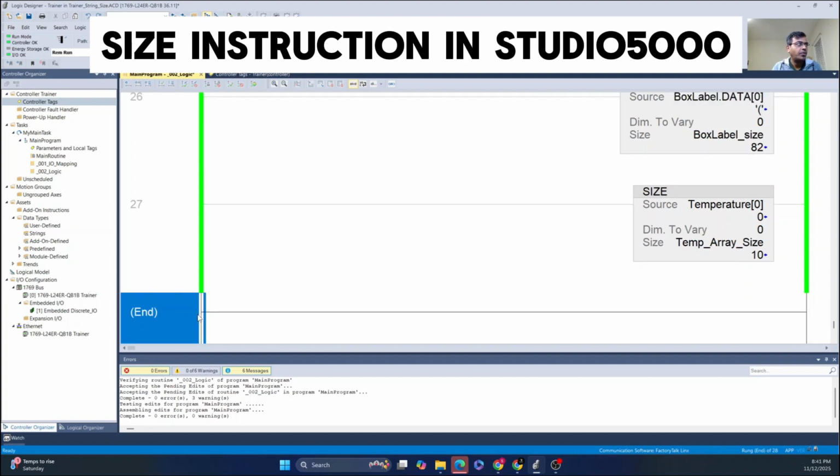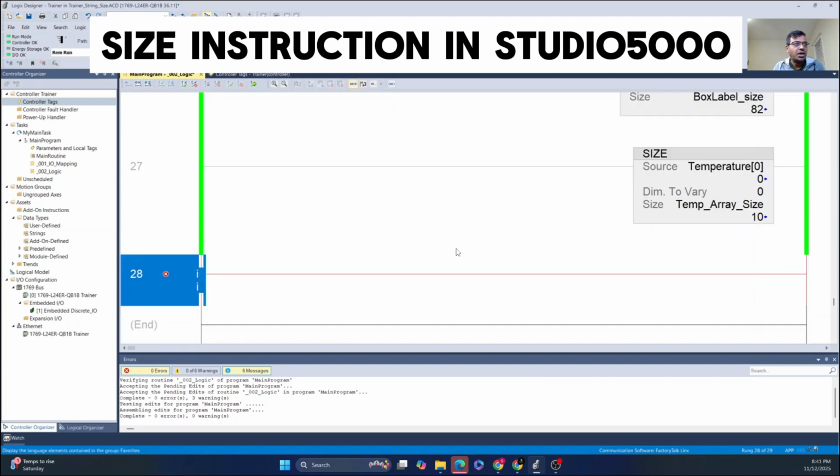Okay. Next example, say if you have a recipe array and you want to find the size of each string data inside the recipe. So let's see how to do that.